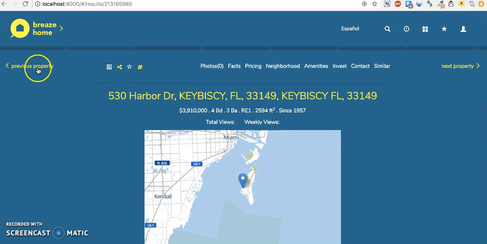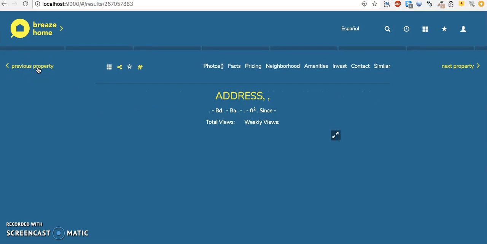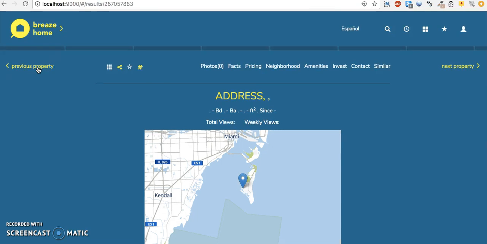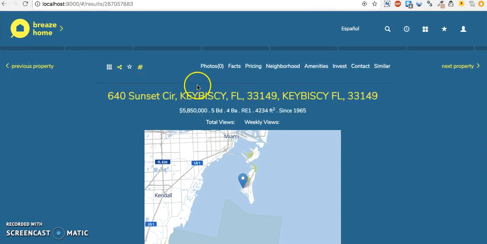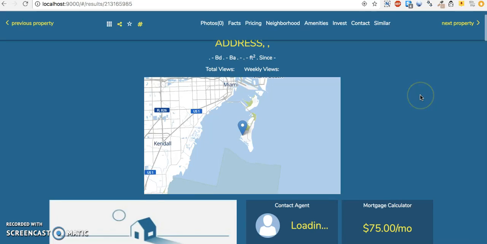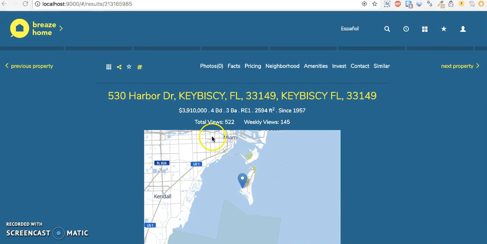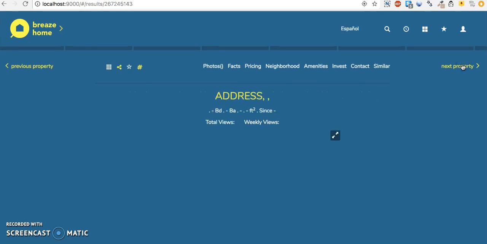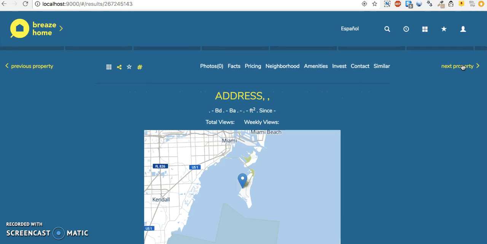So we wait for it to load. This is the 531. Then we can go to previous property. We wait for it to load. It takes us to the 641, which was the one before it. Then we can go back to our property. We'll wait for it to load. And we see that we're back to our address, and then we can click next. And it'll go to the address that was after that one.